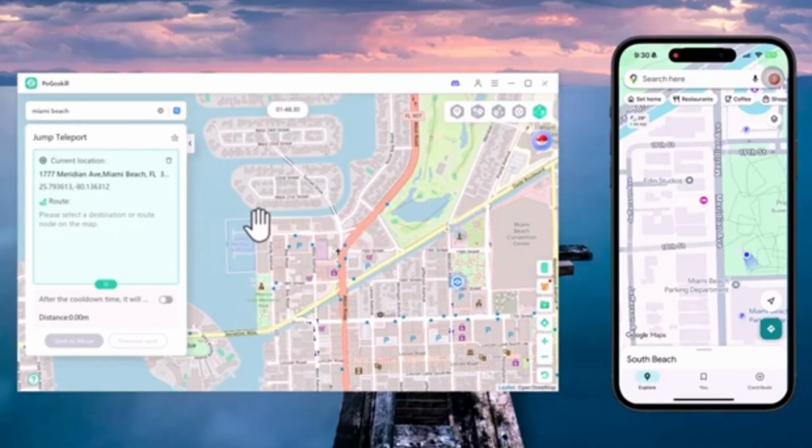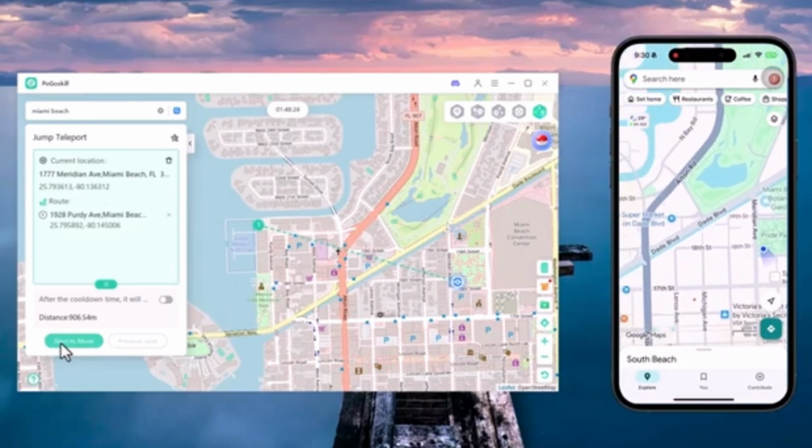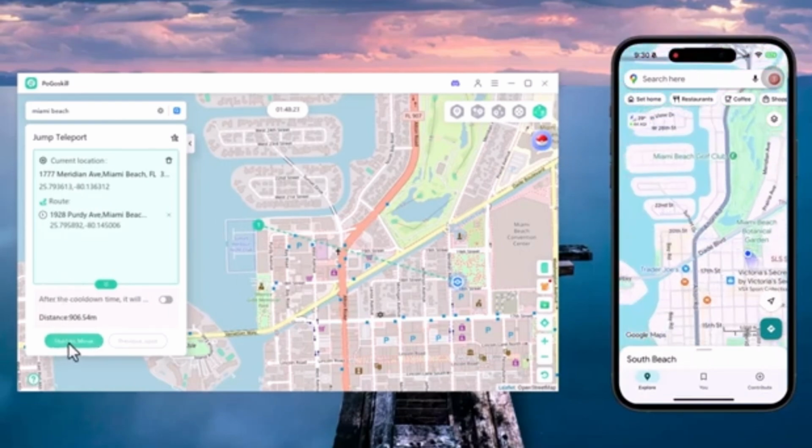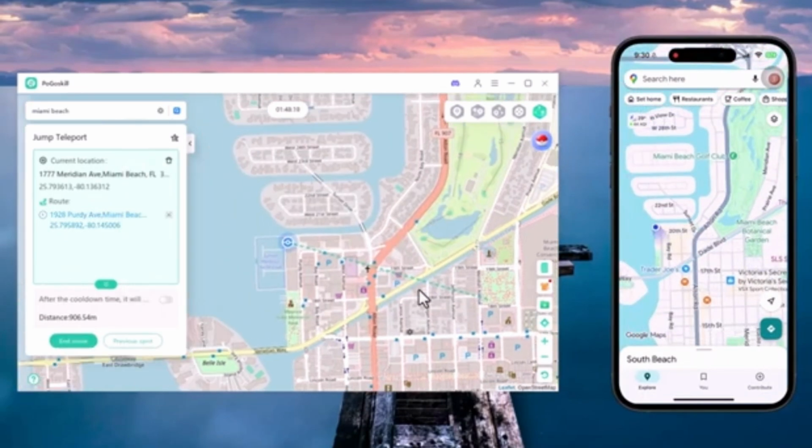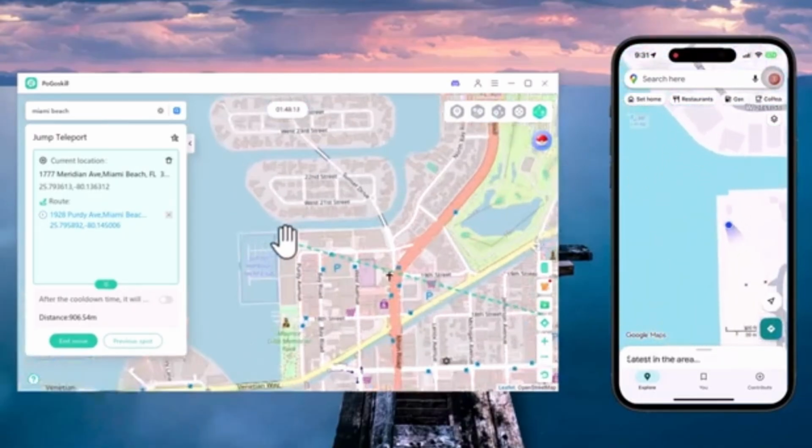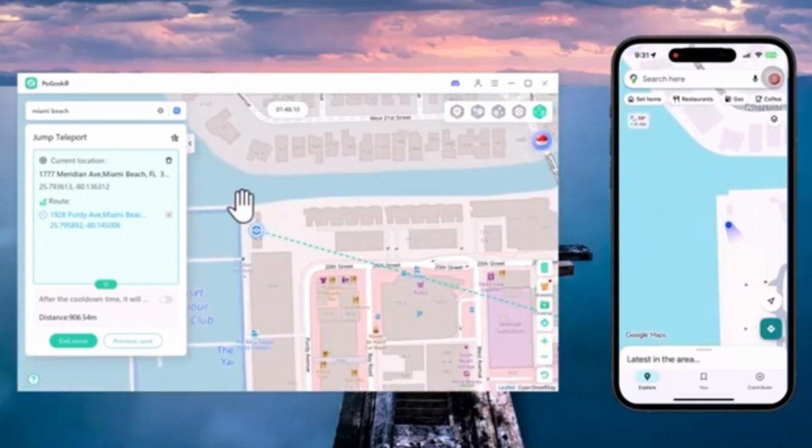Now let's try joystick movement. This mode gives you full control. Just drag the joystick on the screen to move in any direction. You can change the speed too, and the map will update your location in real time.